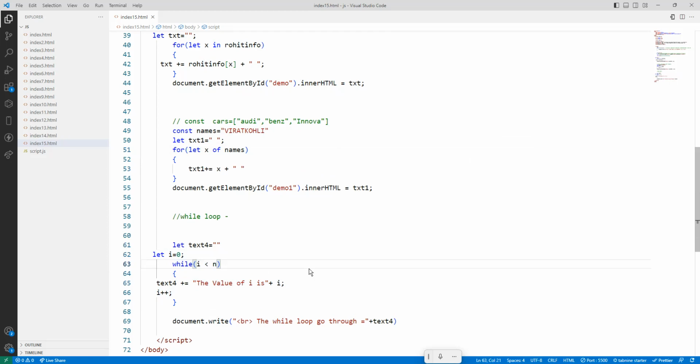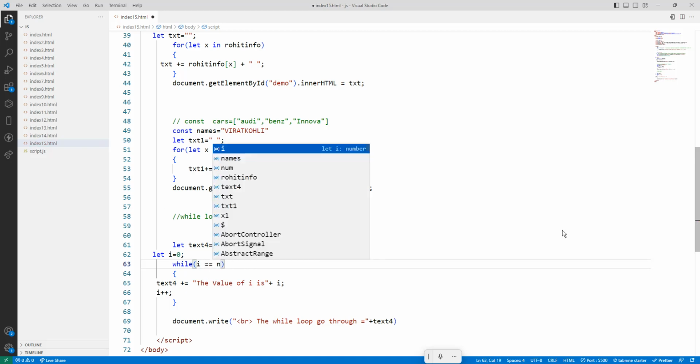Okay, so a while loop is a block of code that is going to run with a specific condition. So greater than, like that, so it is going to print. So while i is less than n, or like i is double equals to n or not, like that it is going to be. So instead of less than, if I use a double equals to, what is the output?